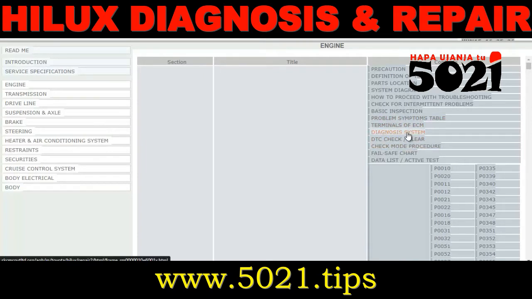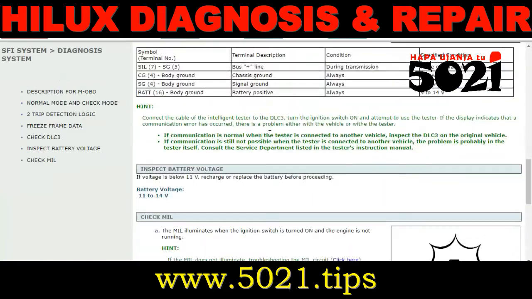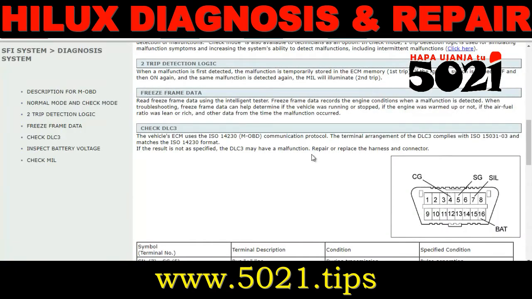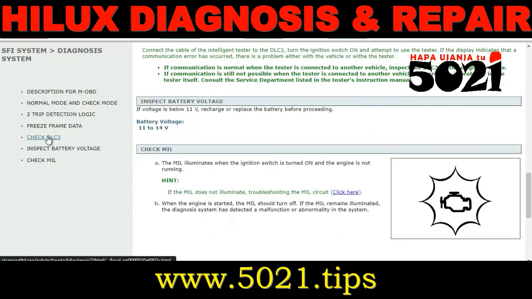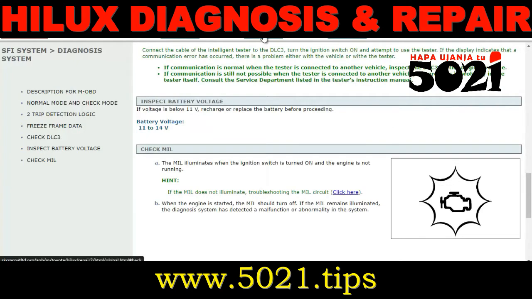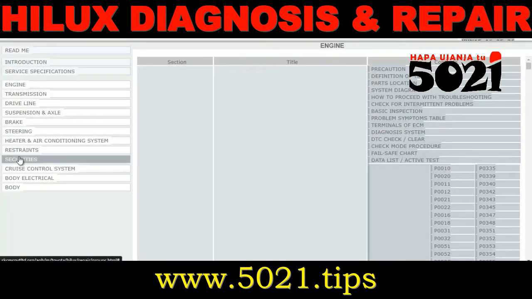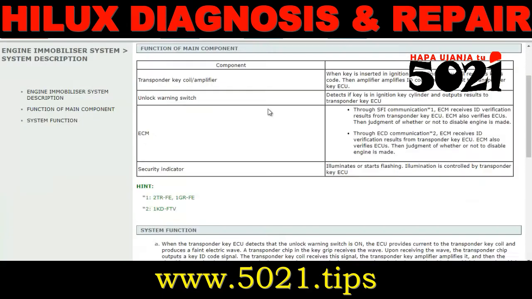So maybe you want like what? Diagnosing the system. Unapima kile kimekata, ukitaka bonyeza hapa. Everything is in here. So you check this, check it out, and then system zote. Maybe what? Security system from engine mobilizer. System description, how to proceed. Inafanyaje kazi.